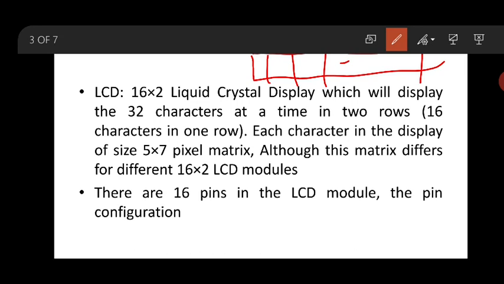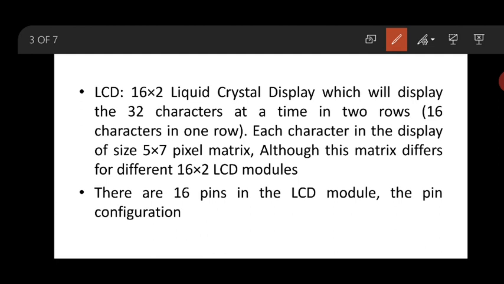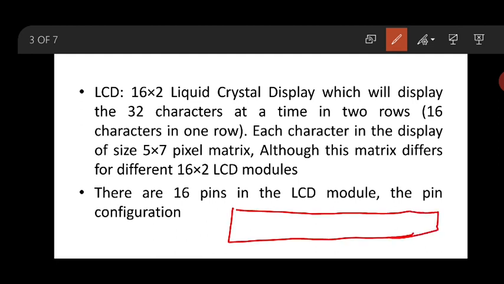Here, 32. Let us take, I will draw it like this. This is a unit. Now it will be divided into 2 rows, like this. We start from 0 to 31. Each unit will display a character. This is my first row, this is the second row. There are a total of 32 columns.